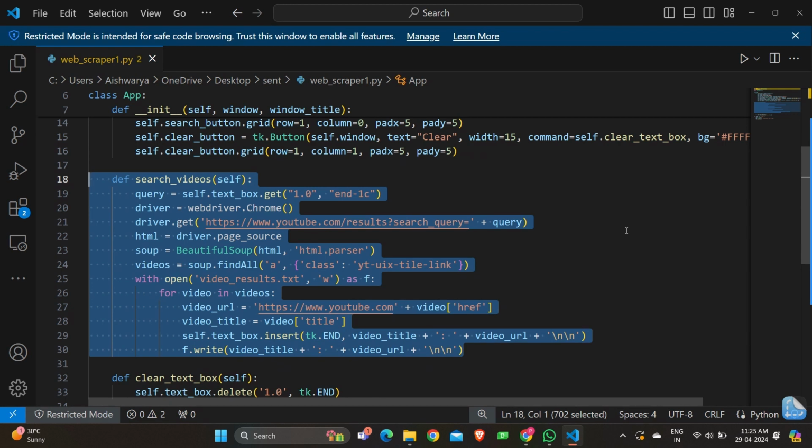And then we have driver equal to webdriver.Chrome. This initializes a Chrome web driver, and driver.get has a YouTube link plus the query. This directs the Chrome web driver to open a YouTube search results page for the entered query. And we have html equal to driver.page_source. This retrieves the source HTML of the current page in the browser.